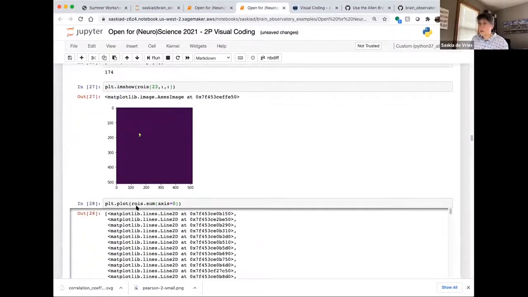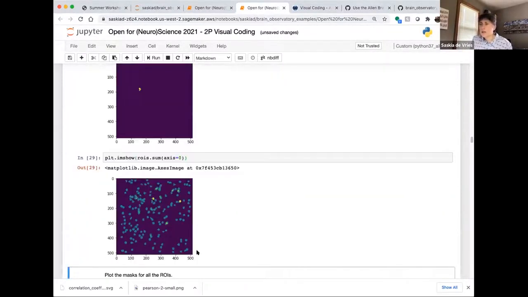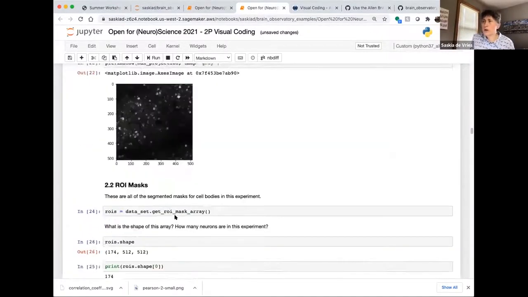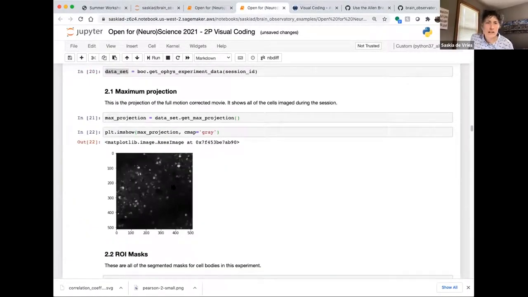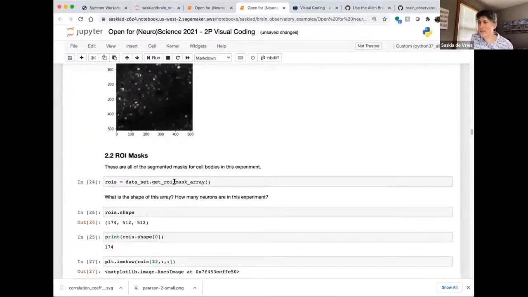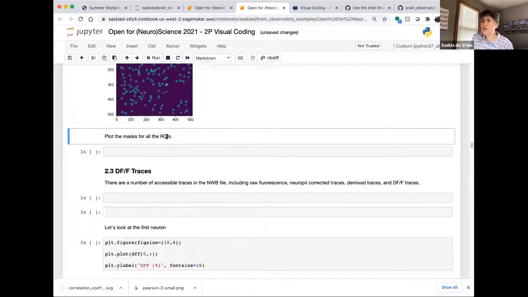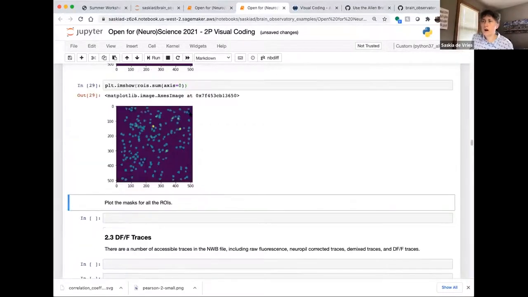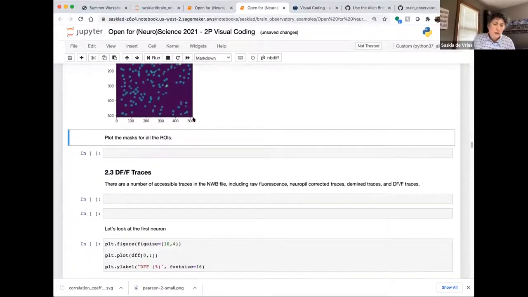Let's try this. That's not what I want. I want ion show. So here you can see all of the cells that were identified in this field of view. I'll leave it as an exercise for the viewer to superimpose this on the max projection and see what that looks like. But this gives you all of the ROIs that were used.